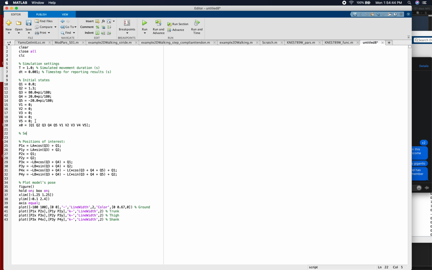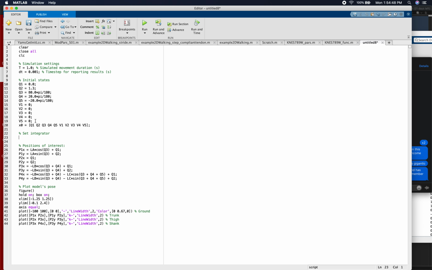I'm going to set some options for the integrator, in particular its accuracy settings. The meaning of these integrator error tolerances here, AbsTol and RelTol, is largely outside the scope of this class. You'd have to take a class in numerical methods to really dig into those.